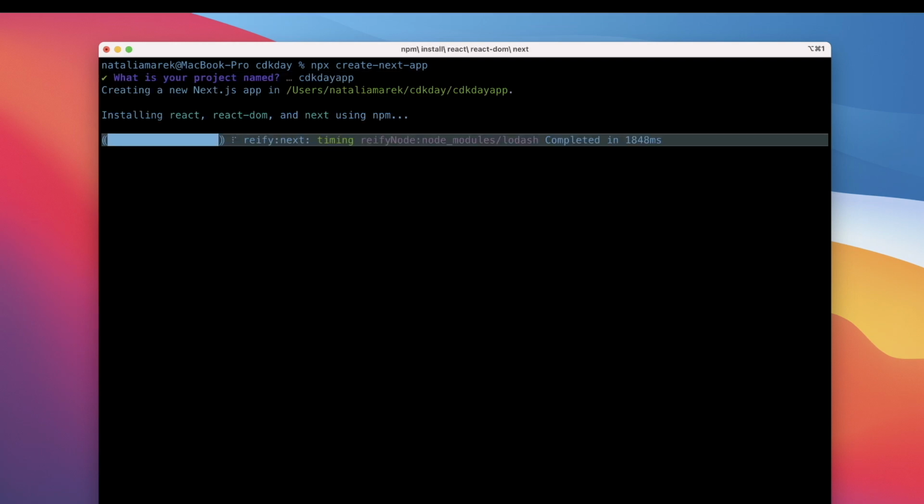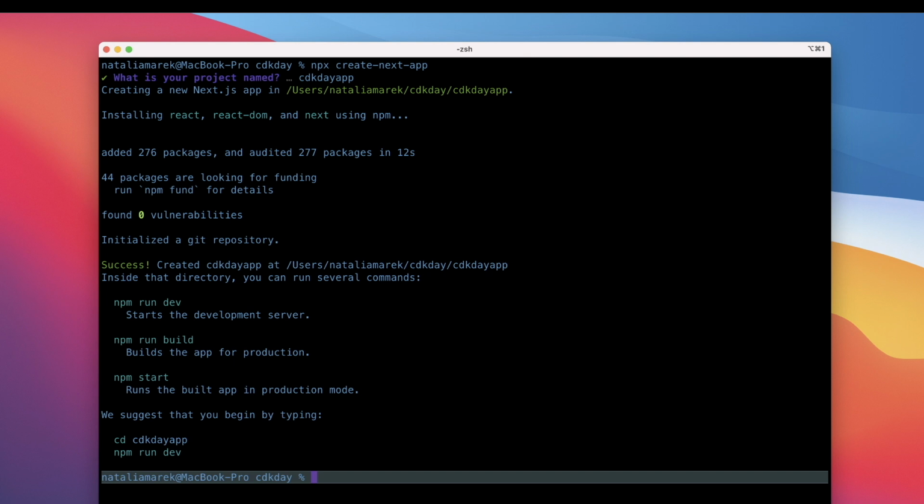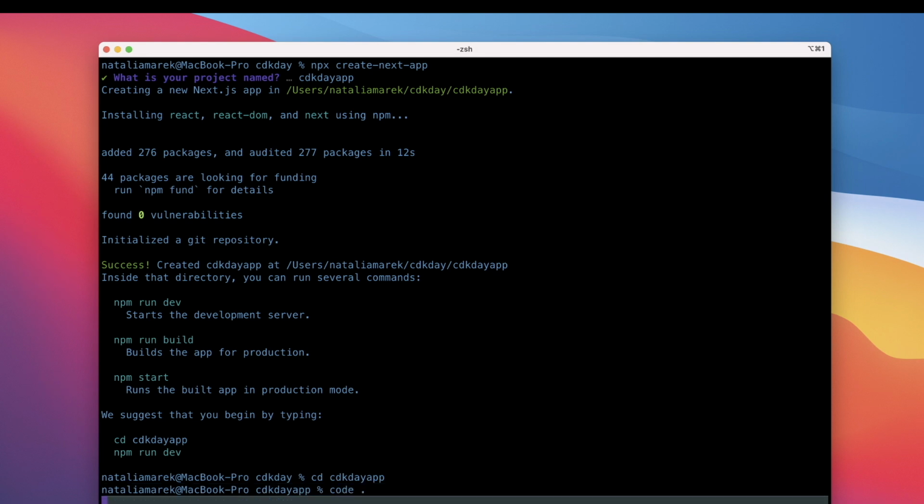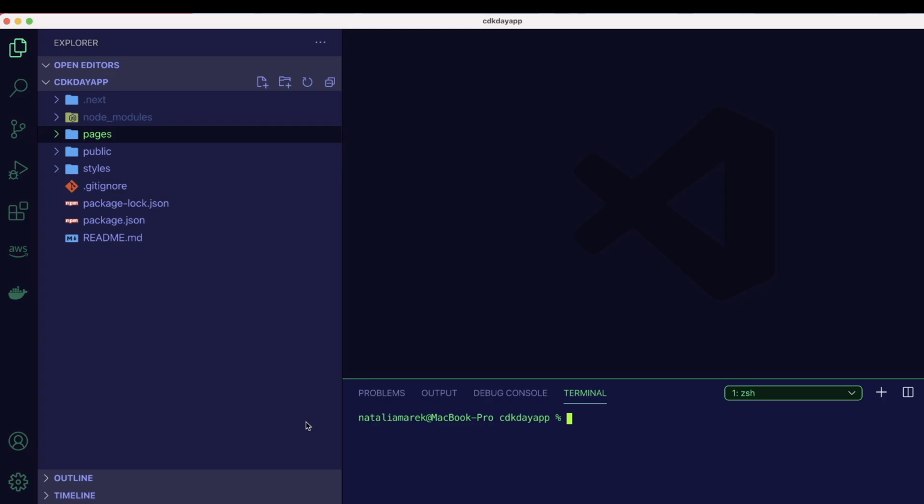First, we will create our Next.js application, and we'll do this by running npx create-next-app. Now we will seed it into a newly created app, cdk-day-app, and we'll open this in VS Code. So this is a Next.js starter application. We will, however, make a few changes to it, and not many.